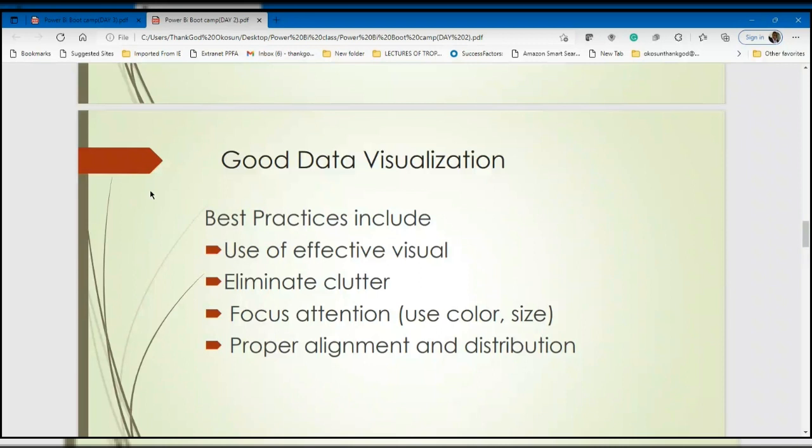So choosing an effective visual is very important when you are working with Power BI. The next step we're going to be talking about is eliminate clutter. Clutter in the sense that your work should not look like you are using like 50 visuals, or let me not exaggerate too much, like 20 visuals in one dashboard. There's no information passed. You have to sit down and carefully select the visuals that are right.